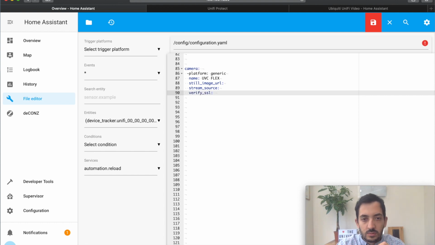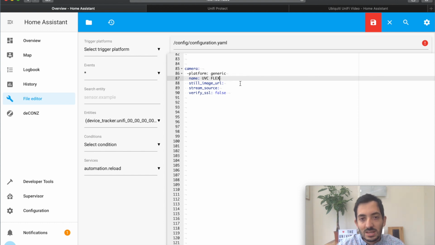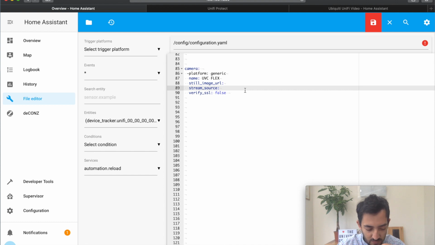Okay, perfect. So we filled everything out. I'm not going to be using verify SSL, so I'm going to flag that as false. What we really need is to find the still image URL and the stream source. These are going to be a little bit different. We're going to do the stream source first, as that's the main live camera feed, and we're going to be using the RTSP protocol.